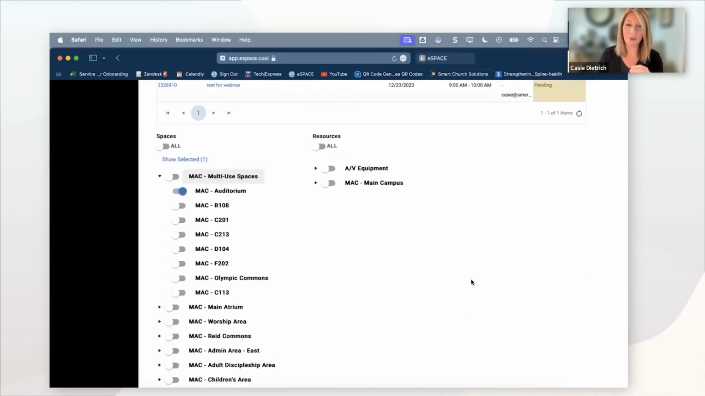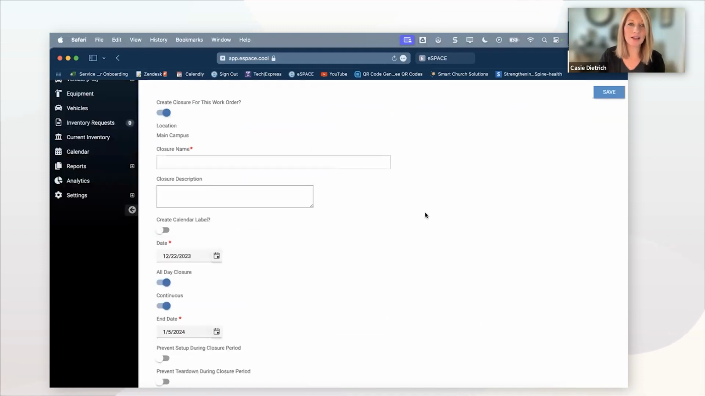So if you have to create that closure, it's going to not only have the work order for it, it's going to close down the space to make sure no events are created during that time, and to give the people that are connected to the event the information they need if they need to rework that event. So great way to save time there.